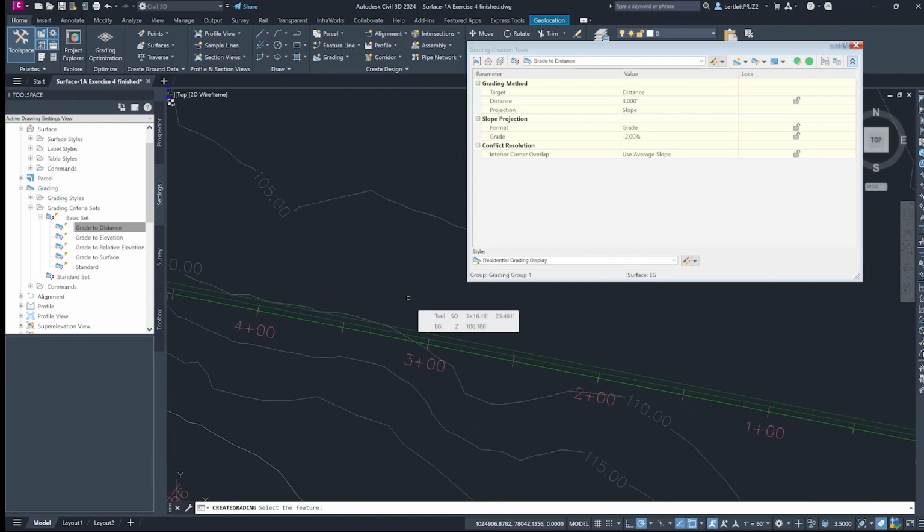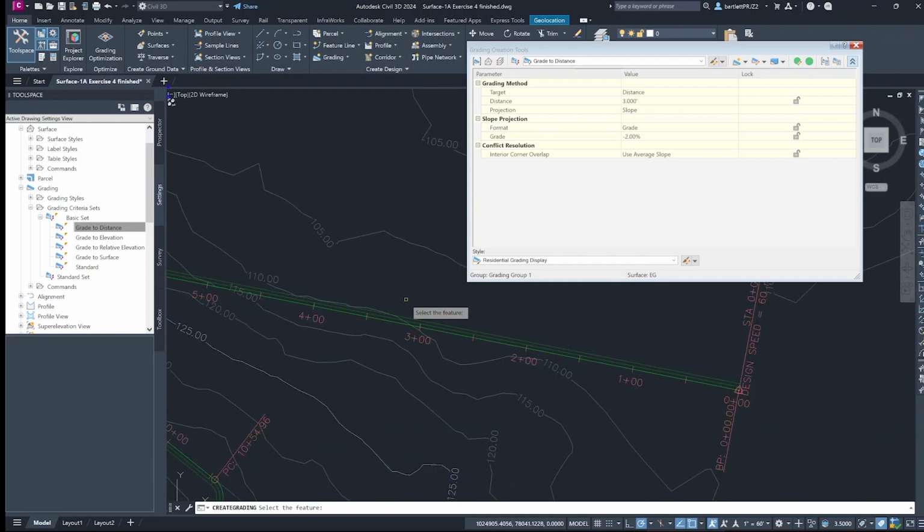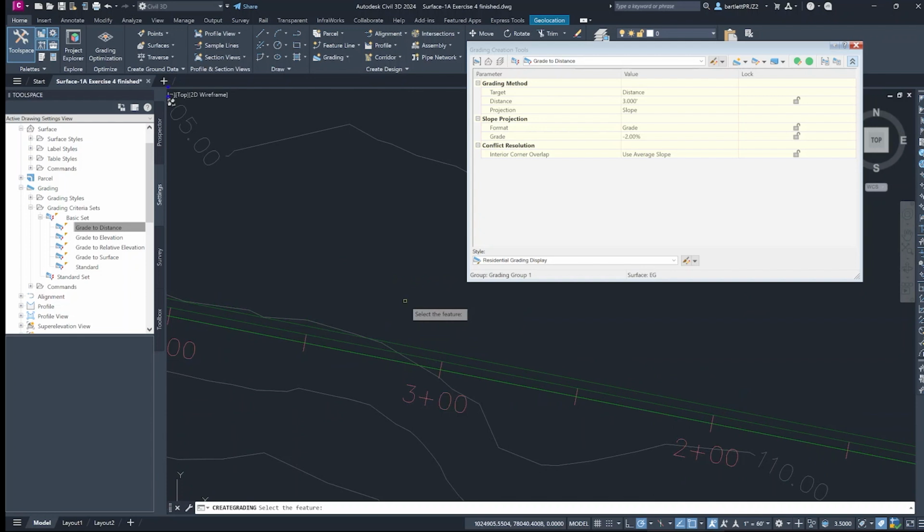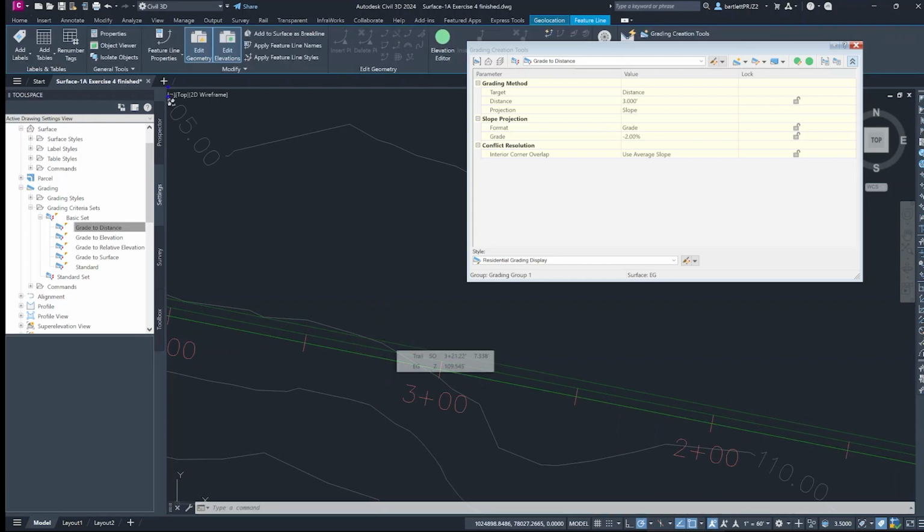I'm used to these having a different color. I've created them both, but it looks like I've created 2 of them, which I don't need. So I need this first one here. This is the original alignment line, now changed to a feature line. So I'm going to just hit escape and hit this key and delete that out.